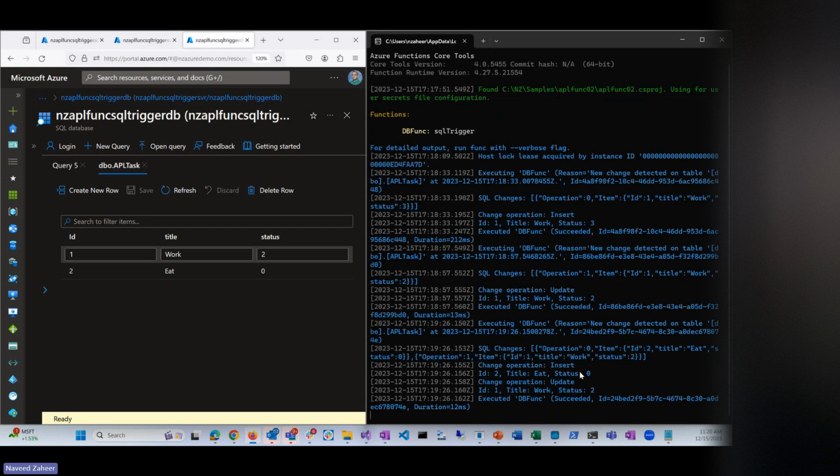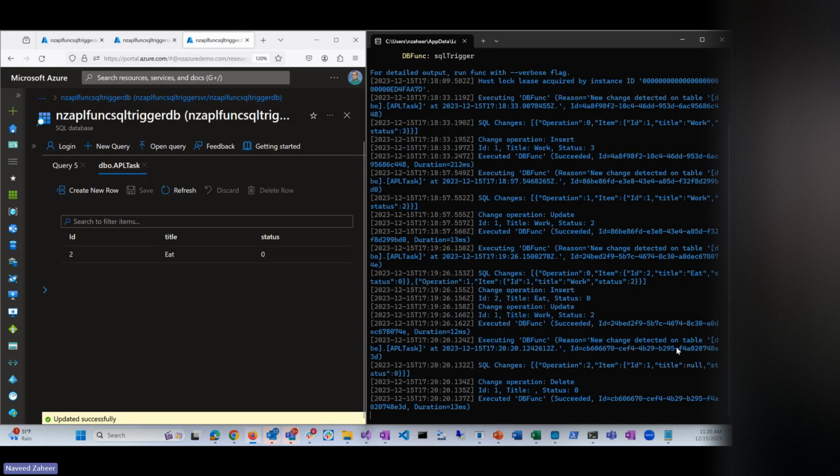And in the new change, it's telling you that it has updated the value from a number to a different number. Okay. So now let's delete this row. Okay. Delete, the row has been deleted, and I save it. And as you see here, new change detected, operation is 2. Okay, and this is the item.